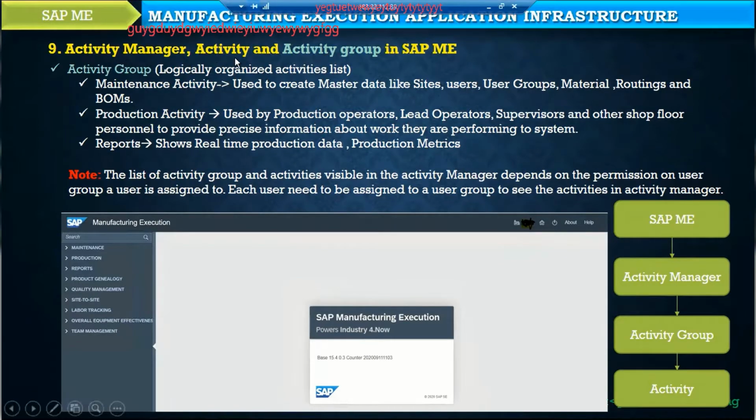So we saw what is the activity, what is the activity manager. Now I'm going to activity group. So what is the activity group? Activity group is nothing but just organizing your available activities in a list. So just a logically organized activity list, nothing else. So you can create multiple activity groups, and related activities you can organize in one group.